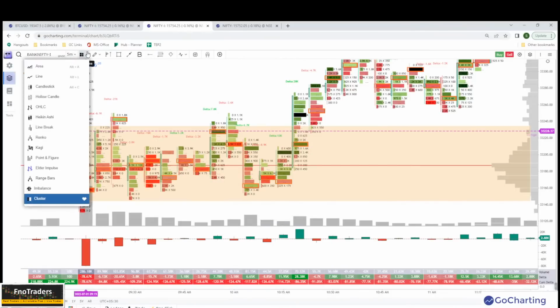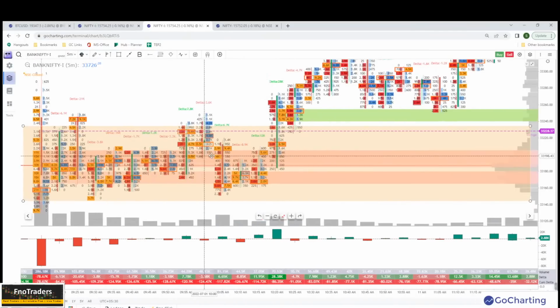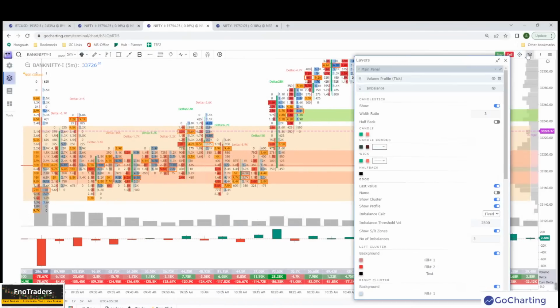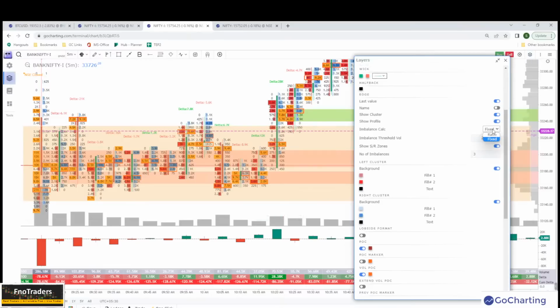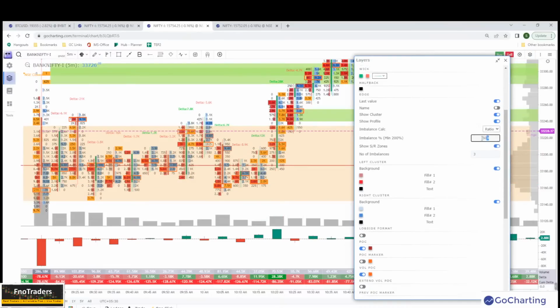But if you're seeing imbalance charts, okay, you want to plot support resistances, you go there, you select imbalances, you can select fixed. So in this case I have fixed 2500, or you select ratio. So if I selected ratio 500, which is basically 5x, okay, 5x more buyer than seller, then it will highlight in a color orange. Okay, so I don't have to look if there are more buyers.